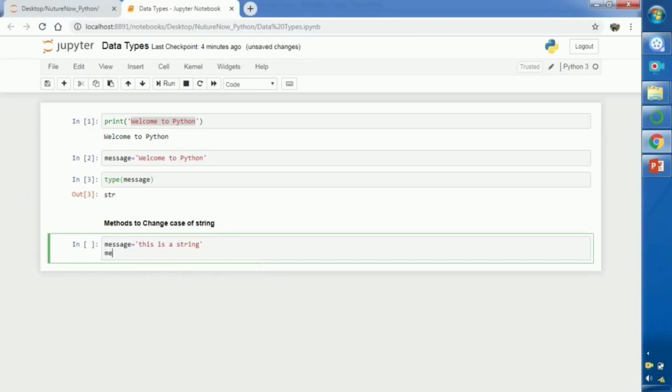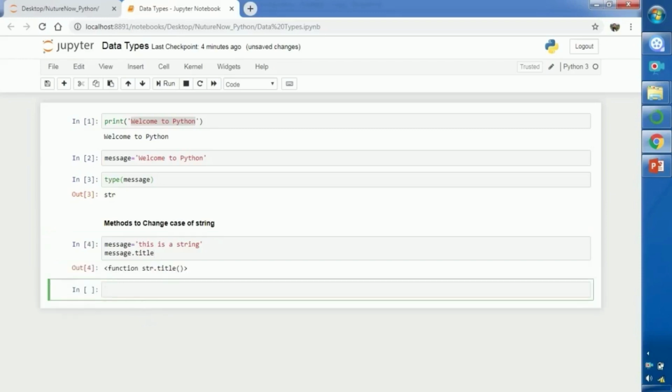So for this, the method is dot. If we click on the tab button after the dot, it will show us all the methods and functions. So here it is. In this case, we will be using the method title. Then we need to use open and close round brackets as it is a method. If we do not, and if we run the cell, it returns the message function string.title.